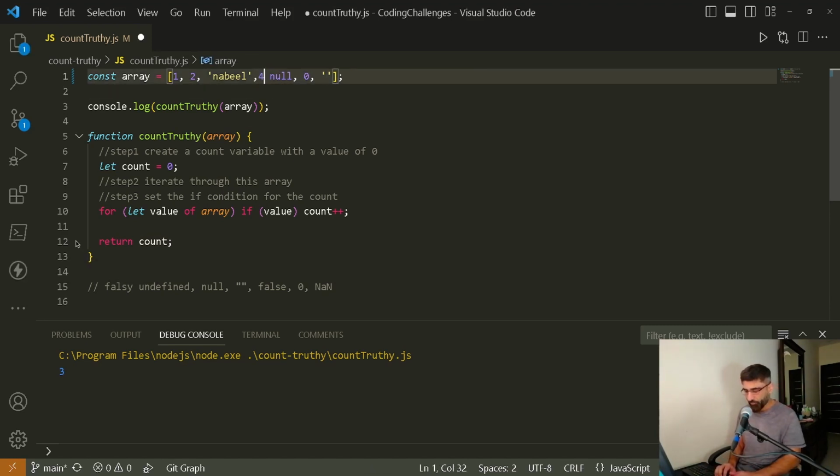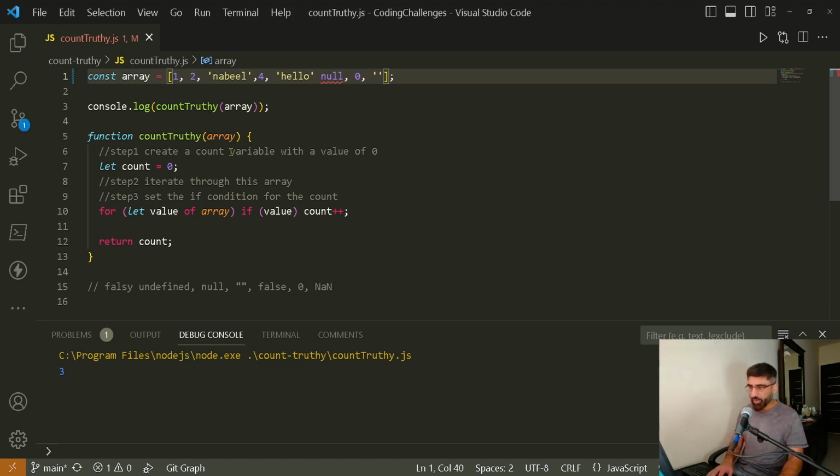So let's add 4 over here. Let's add another string like hello over here, and let's save that. And now 1, 2, 3, 4, 5. We have 5 truthies here. Let me put a comma here. Okay, so now we have 5 truthies in this array. Let's check if it counts correctly.